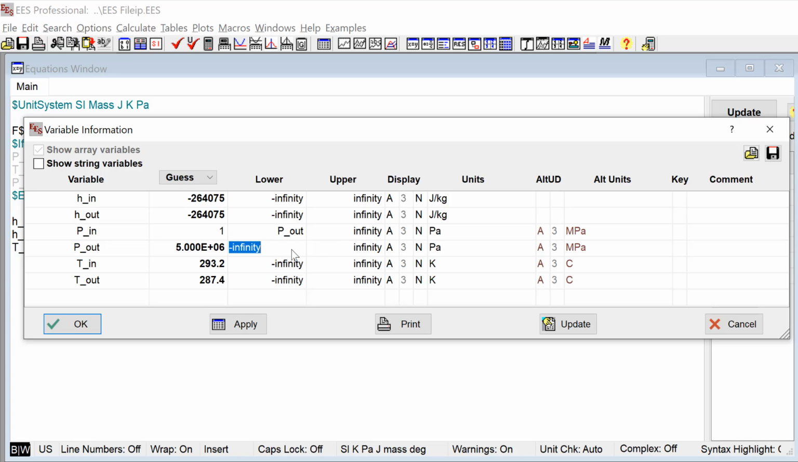So for Pout, probably shouldn't go below 0. It's an absolute pressure. It shouldn't go above Pin, right? That wouldn't make sense for a valve. Pin should not be set below Pout, and there may be some upper limit. I'm not going to set one here. And Tn might have its own range as well.